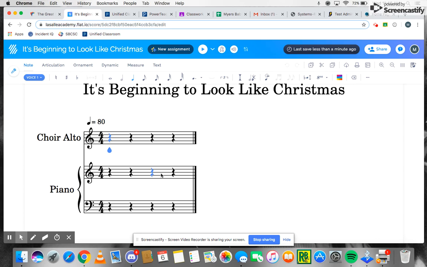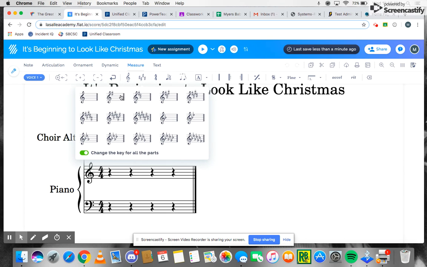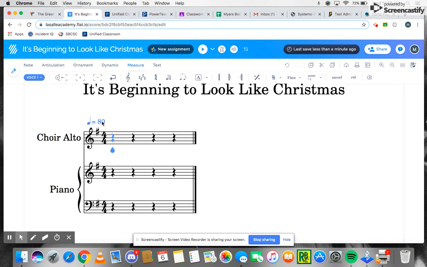Okay, so if I'm looking at the part for It's Beginning to Look Like Christmas, the goal is to make this look exactly like your part all the way through. So first things first, I see that the key signature is not correct, so I would go to measure and change the key signature, and there we have one sharp. Then it looks like the tempo is a little different. In yours, it says 104. And that is what that would look like.